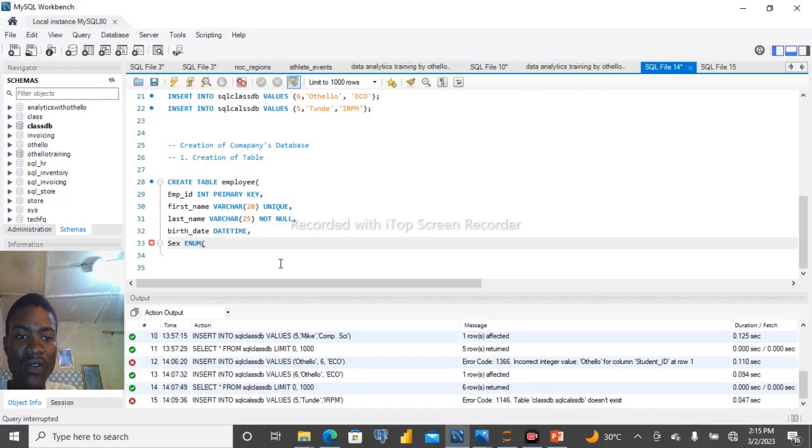Varchar 1. So every text character there is not more than 1. It's just 1, so it's not going to accept anything more than 1. But I want to be more specific, so I'll be using enum.